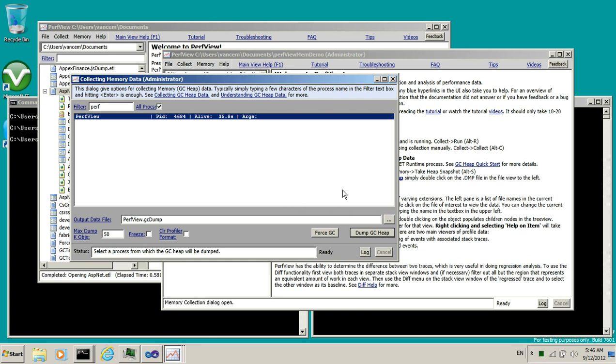And I'm going to do one more thing than just take the heap dump. I'm going to click on this button called Force GC. And what that will do is it will force a GC of that particular process, that selected process, because I want to make sure that I have a nice clean snapshot.